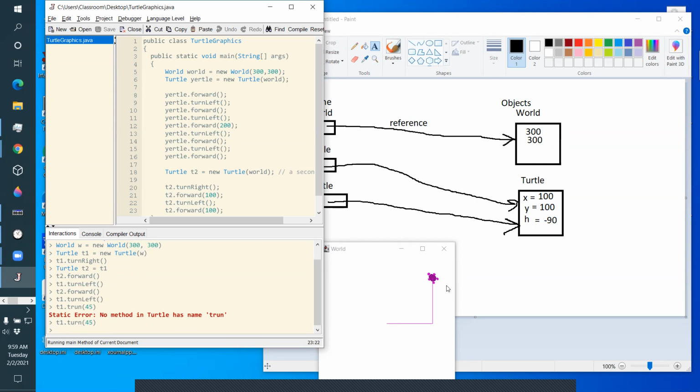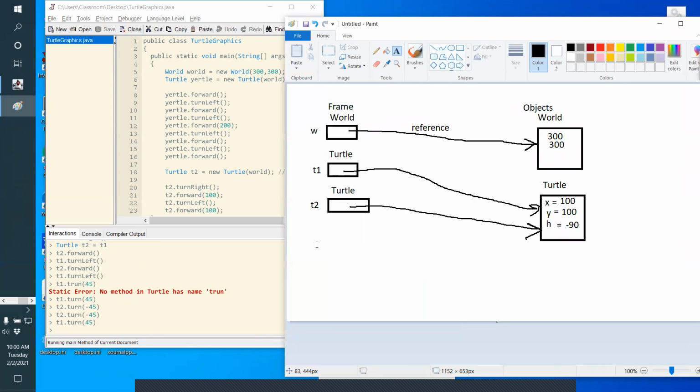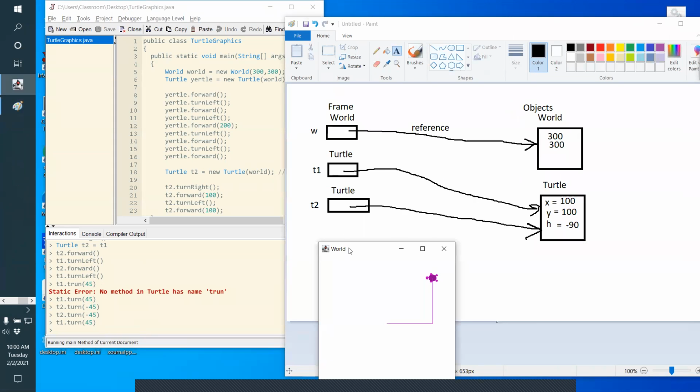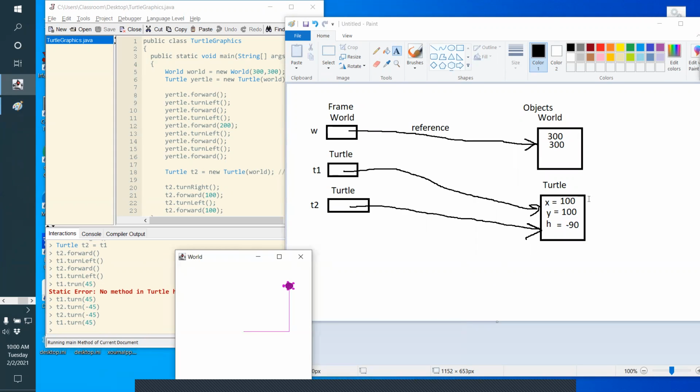Now over here, if I say T2 dot turn negative 45, that's the same turtle. See, now he's right back where he was. So turn negative 45, turn 45. I'm talking to the same turtle all the time, but I can change the name because I've got two names. The way we'd say it, we have two reference variables to this turtle object. So we can use either turtle reference variable to call methods on the turtle object.